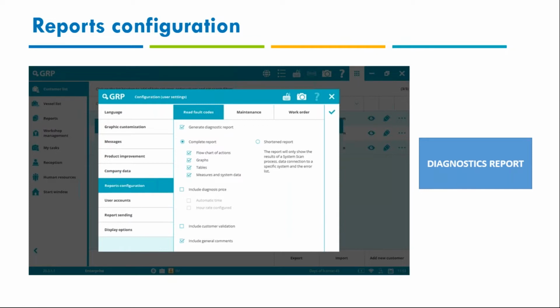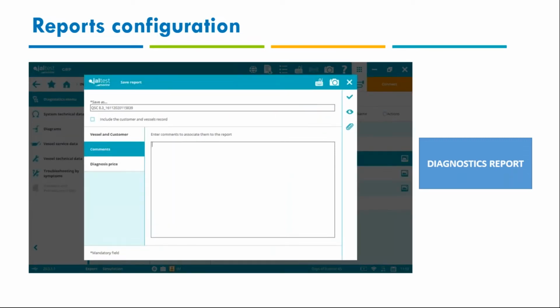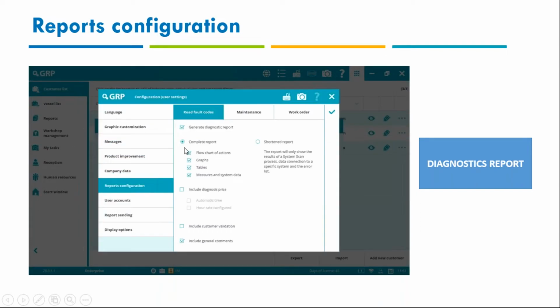That's up to the customer. You can include general comments or not, etc. For example, here when you create a report, you can add your comments or not. That depends on what you have selected here. For example, here, include general comments.